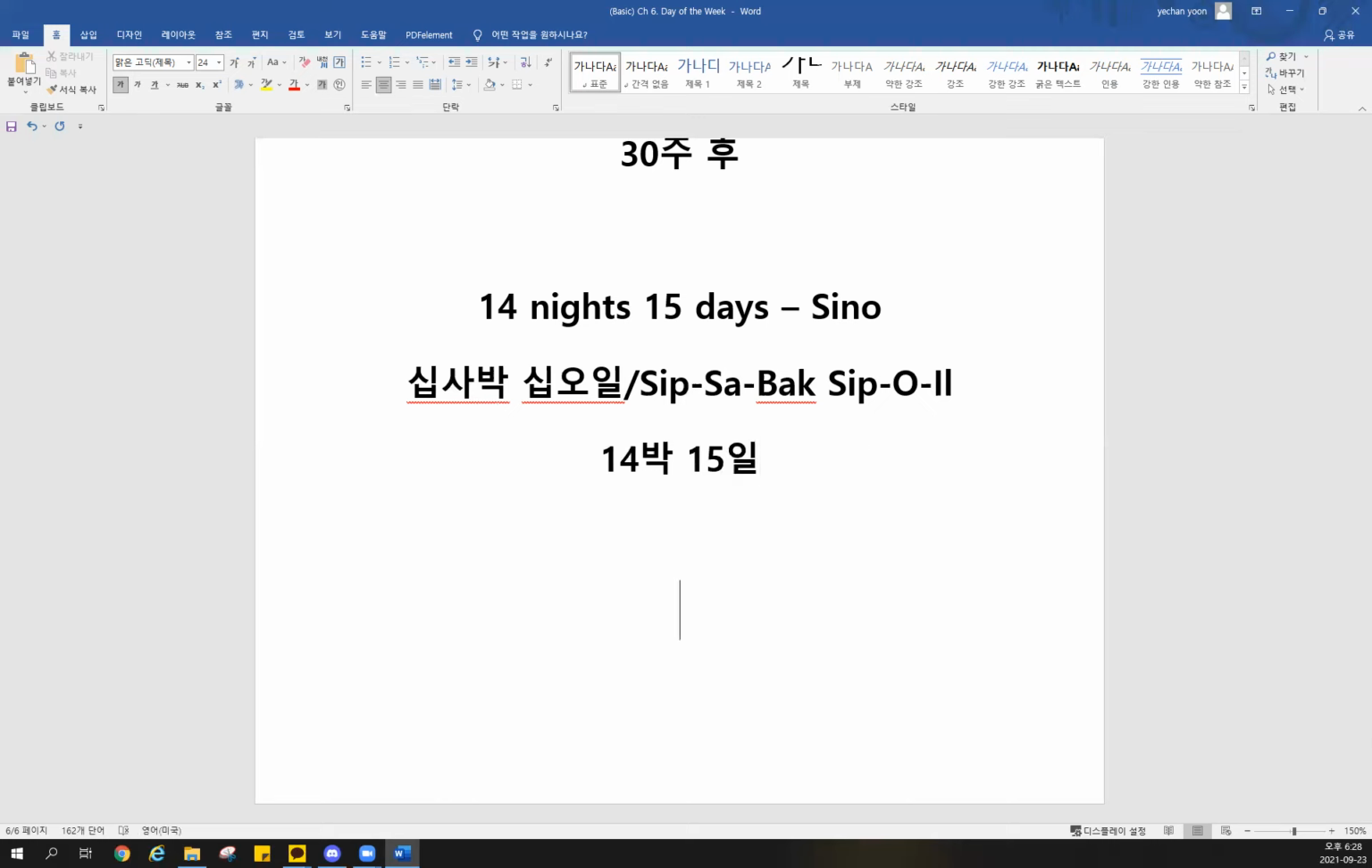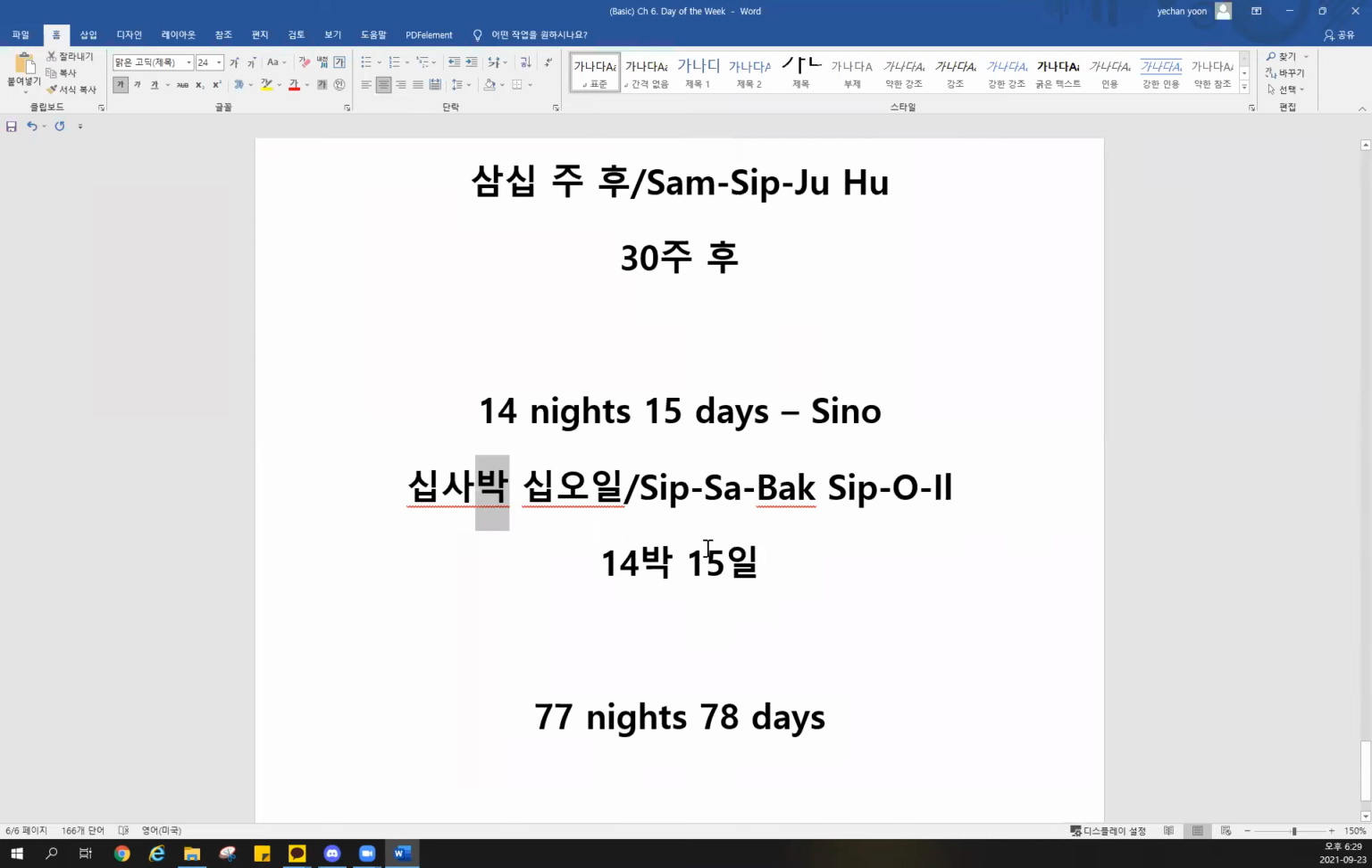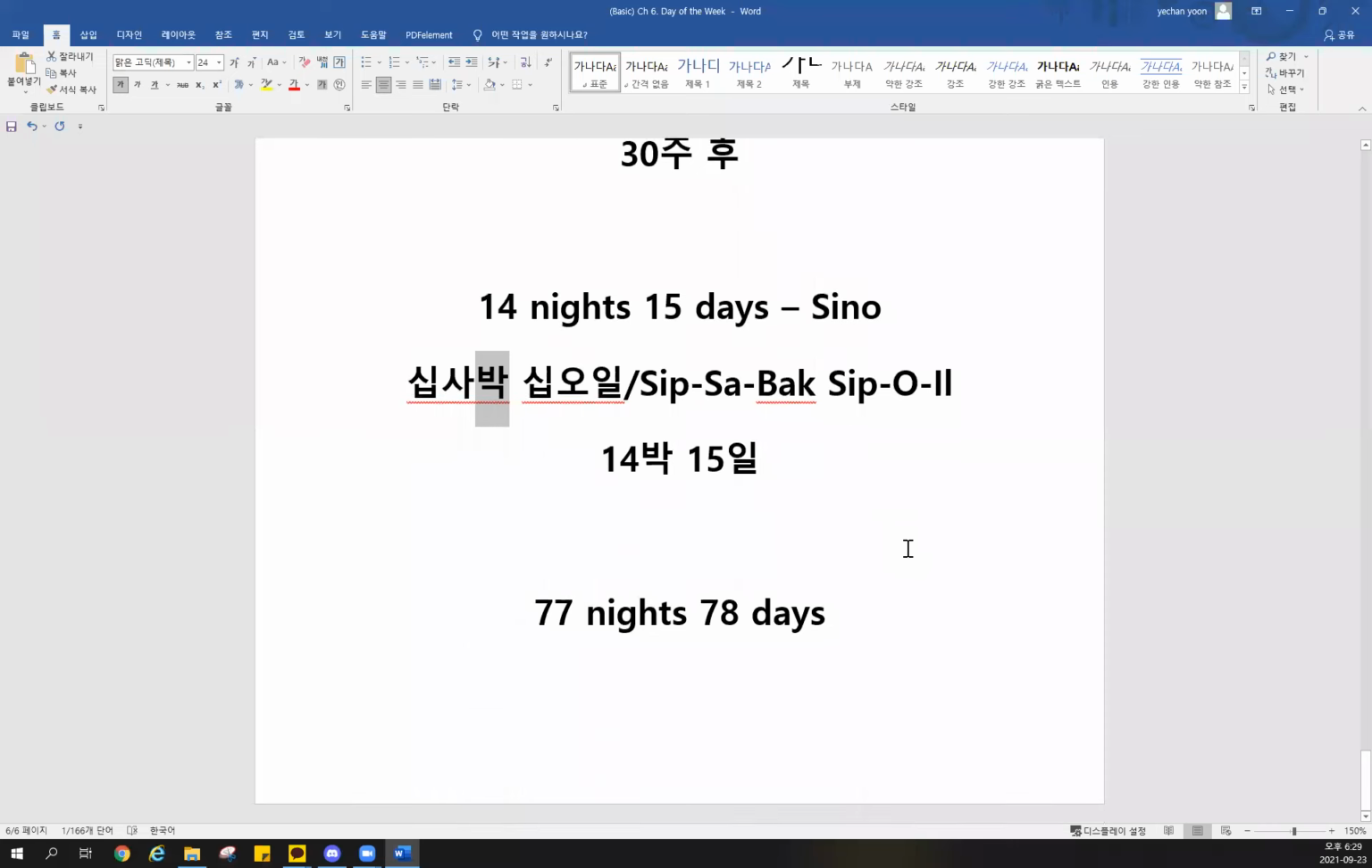Okay, how about another one? Let's try a long journey. 77, because I like lucky 77 nights, and 78 days. Now you can say 77 nights, 78 days. How can you try? What about 밤? 밤 is like a night, but this is the counting word for spending the nights, for the accommodations or for the hotels. Okay.